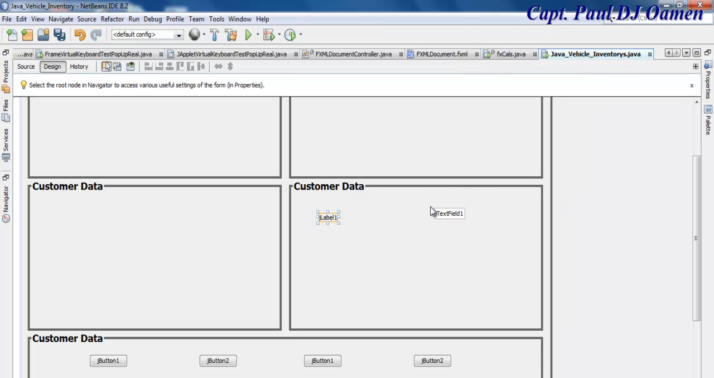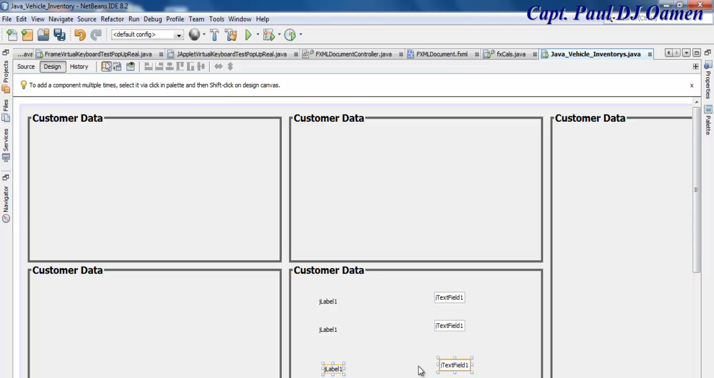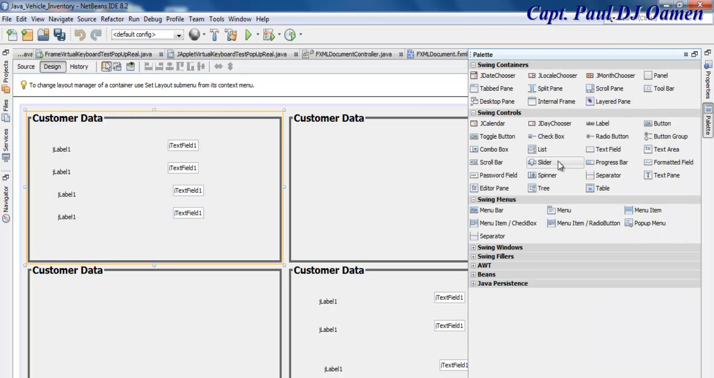Right, I need 3 of those. Copy and paste one more. Right, now I'm going to need, let's say 4 of those in here. Paste and bring it up. Copy, Control C, Control V, paste. Yeah. Now I need checkbox.